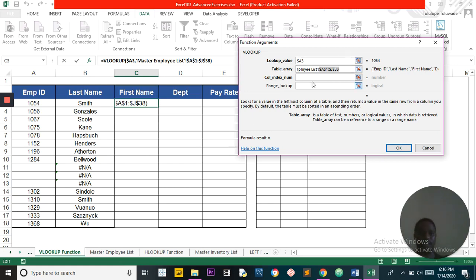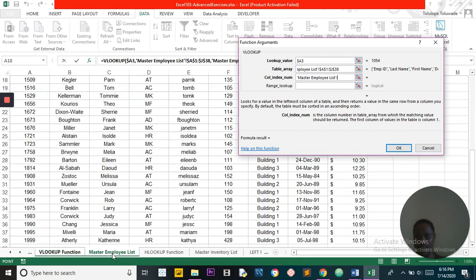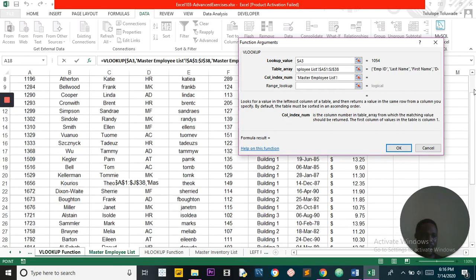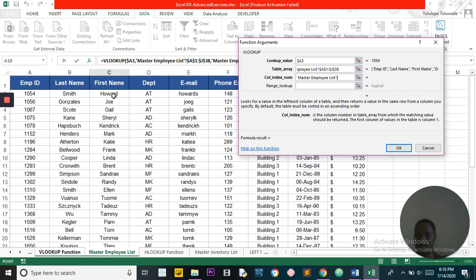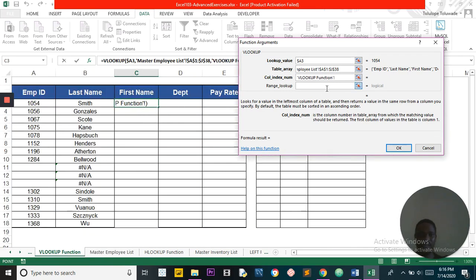All right, so we've done that. Then the column index number is the column number in the table array from which the matching value should be returned. In other words, the column number that we are looking for. If you go to the master employee list, the column number is 1, 2, 3. Okay, it's number 3. That is the first thing we are looking for, right? So the column number is 3. So I'm going to cancel this and write 3.